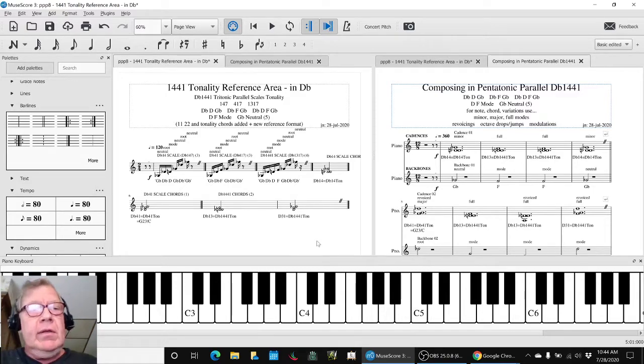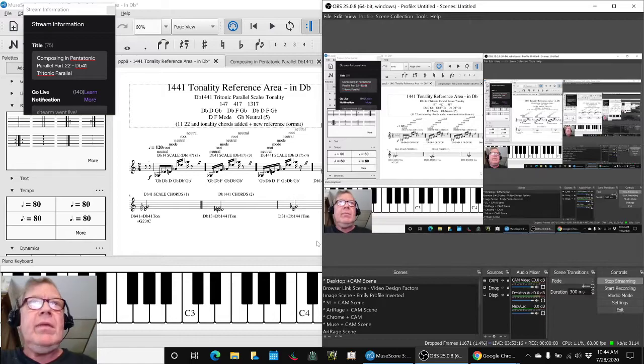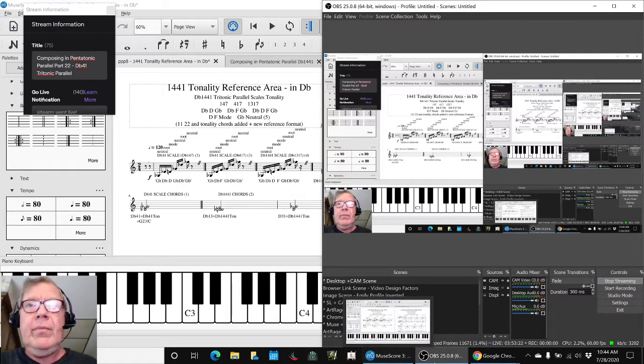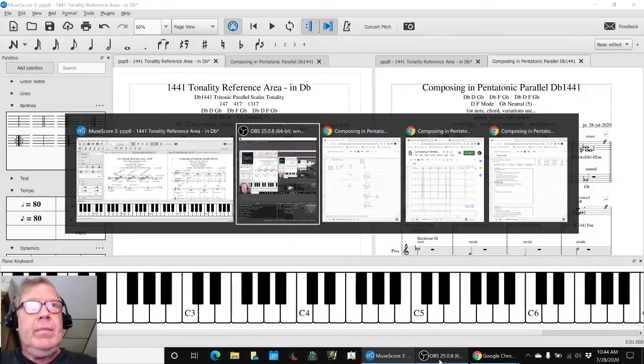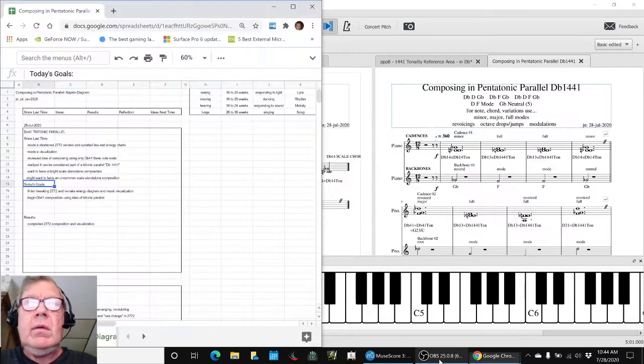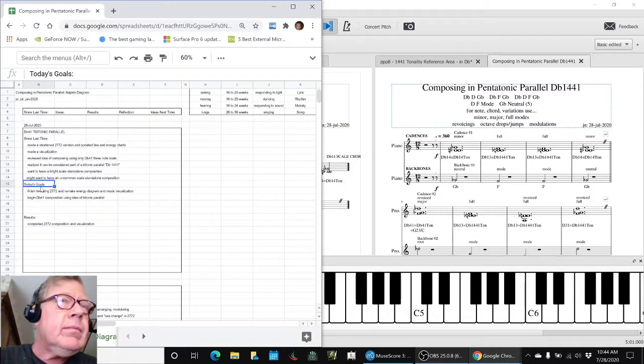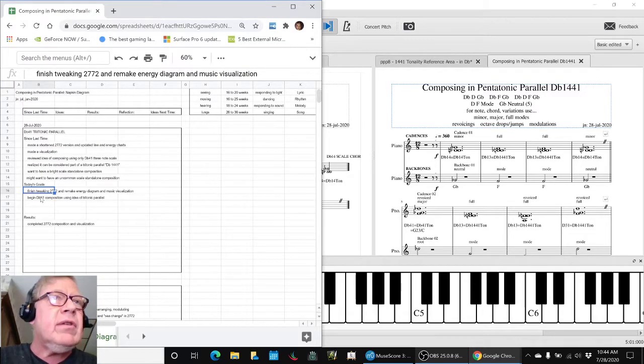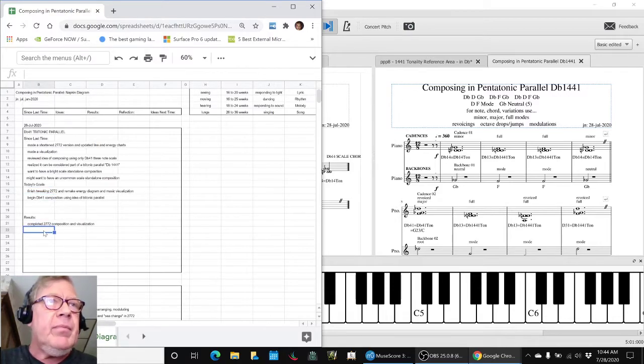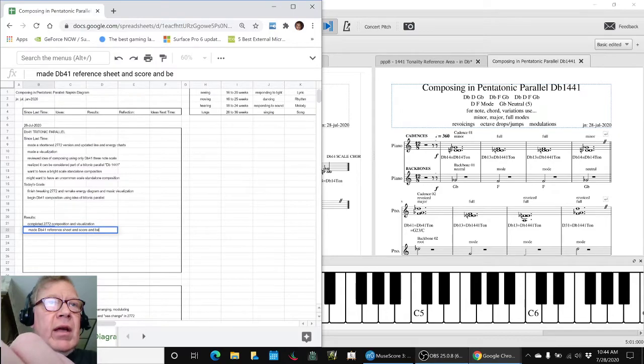Ladies and gentlemen, this is a recap of composing in pentatonic parallel part 22, D flat 4-1 tritonic. In today's episode, we sought to finish tweaking our 2772 composition and remake the energy diagram and music visualization, which we did. We also sought to begin composing in D flat 4-1. So we made a D flat 4-1 reference sheet and score and began cadences.